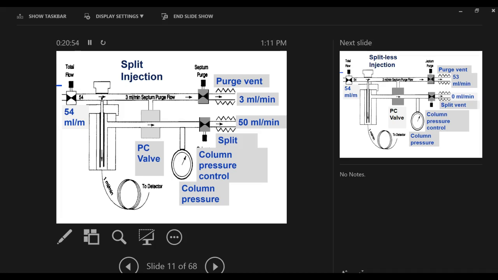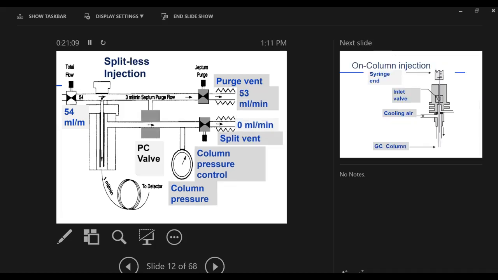And again, we're just trying to get the sample size small enough that this little column isn't overloaded, so it still gives us good separation. We put too much sample on that column, it doesn't give you separation. So that's a split flow. This is our splitless. Now I really want a lot more sample. I need it for sensitivity. It's going to hurt me for separating power, but I need to see material. So this is the same.